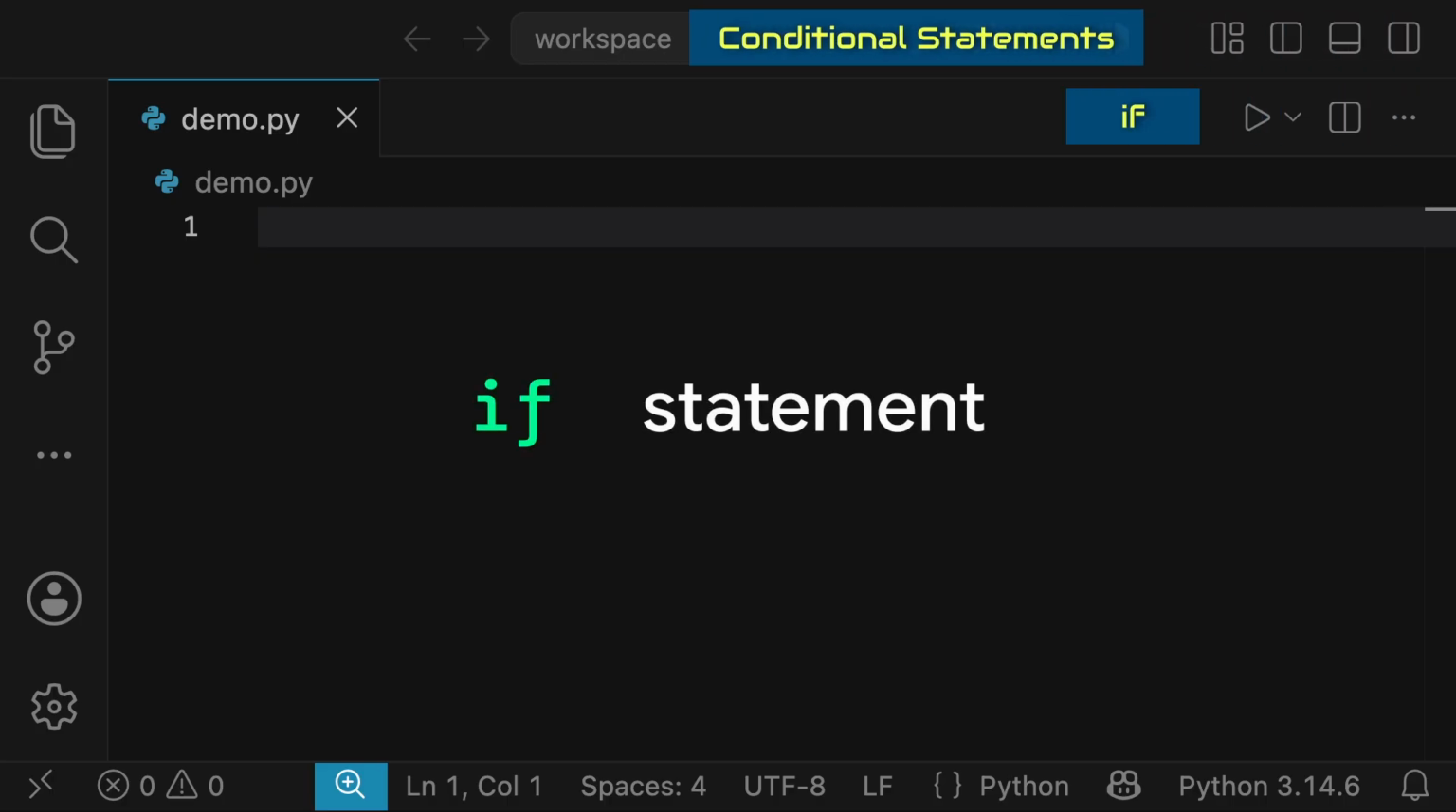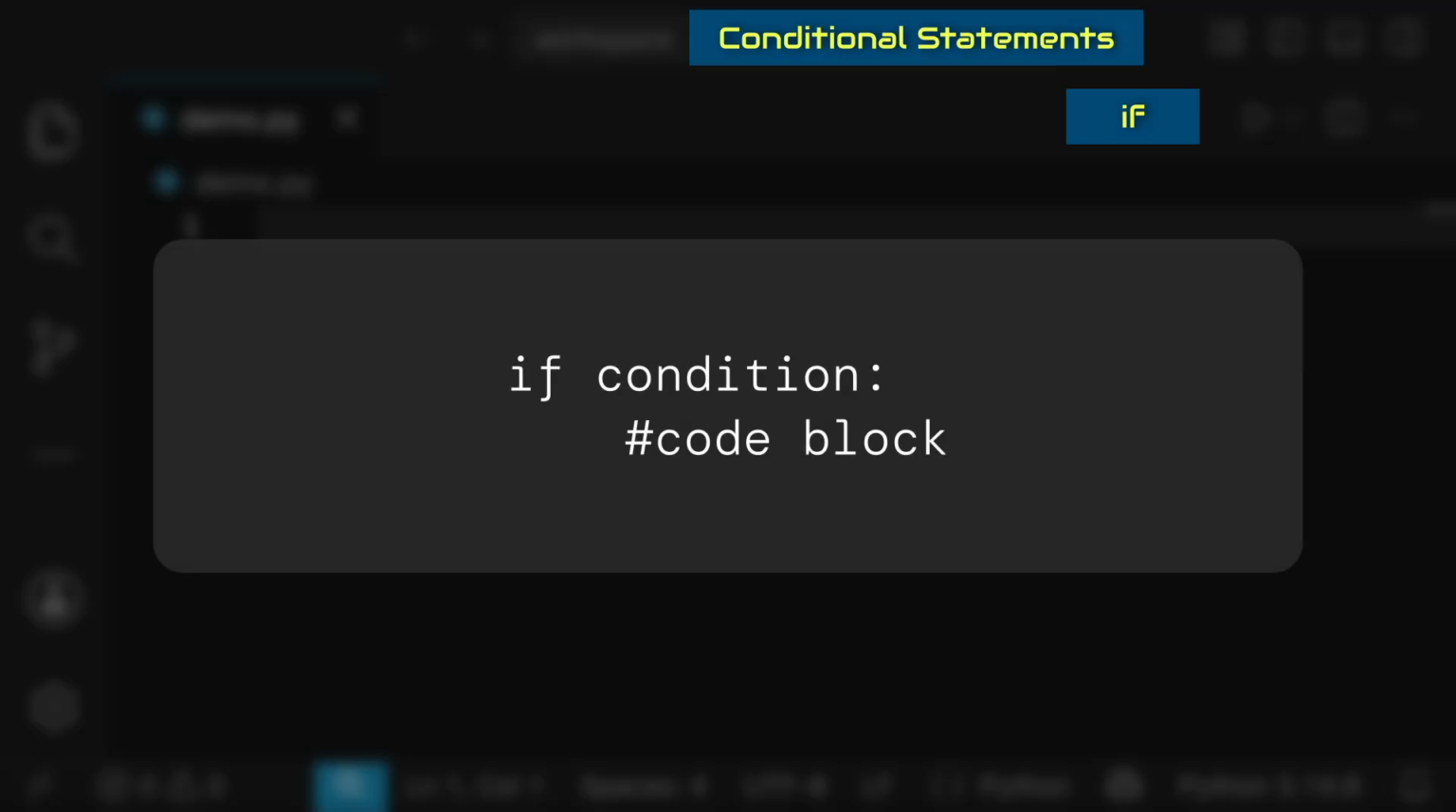The first conditional statement is the if statement. The syntax is very simple. We begin with the keyword if. After the keyword followed by a space, we write a condition. The condition is an expression that evaluates to either true or false. After the condition, we write a colon. The colon tells Python that the statements belonging to the if block begin on the next line.